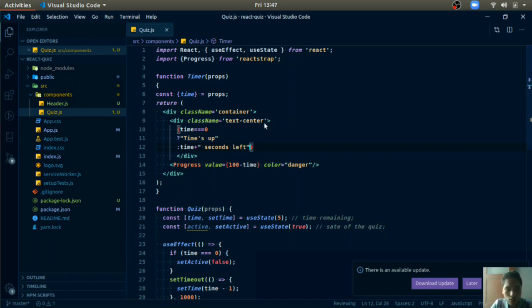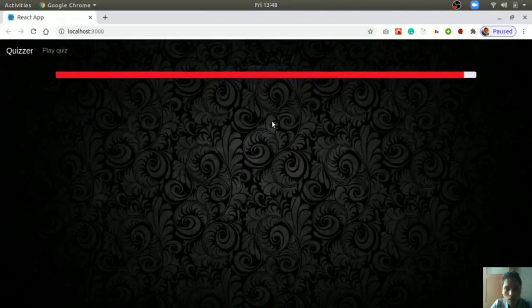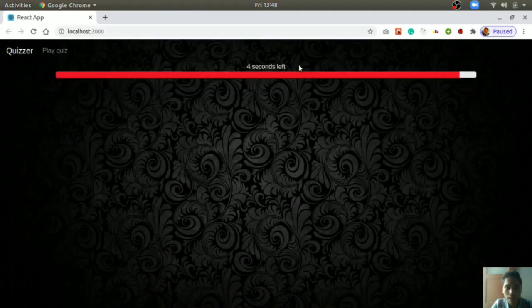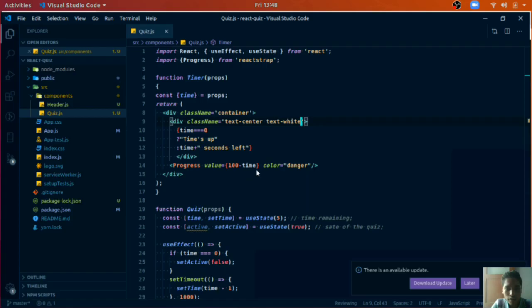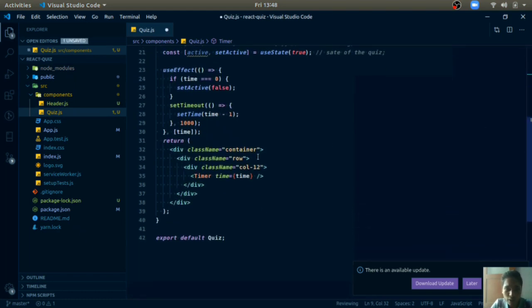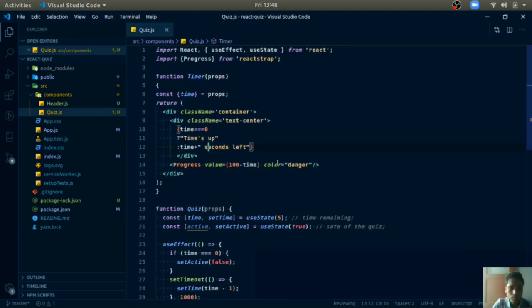Let us see now. Okay, it shows 2 seconds left and like that, but the color is very gray, so we will use white color here. Use a class text white. Now it is visible. We can do one thing. Instead of using the text white class here, I can use it in the whole component because I want the text to be white everywhere. This is a Bootstrap class for making the text white.